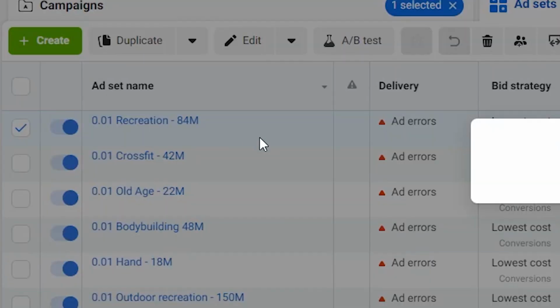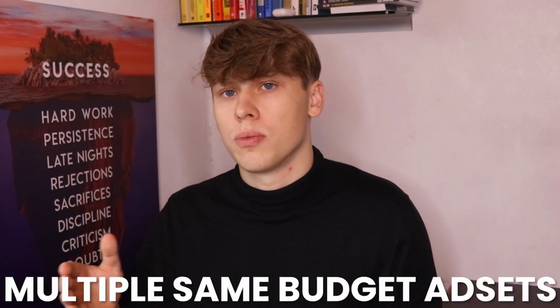And as already mentioned, if you want to scale a little bit more aggressively, then you could simply take this ad set or this campaign, let's say ad set, for example, and then you can duplicate it. Let's say you've been running it for $10 per day, you could duplicate it to $20 per day, $50 per day, or just multiple same budget ad sets. So that would be a way of scaling.